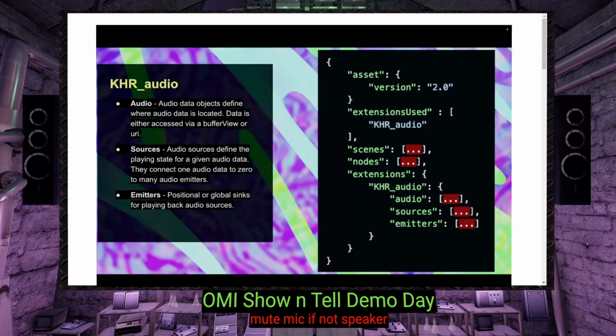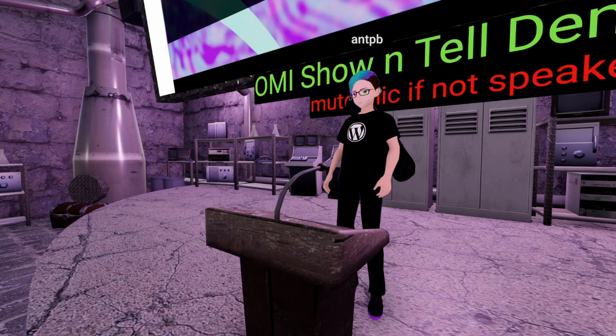So KHR Audio is composed of 3 different pieces of data. You've got audio and sources and emitters. Audio is the audio data objects, where audio data is located. It can be binary data or it can just be a URI. The sources are what define the playing state for a given audio data, so this defines things like autoplay and all of that. I'll get into those in just a moment. The emitters are what actually use those sources that point to audio files to then emit sound in the world. And this can have many sources, so you can have multiple sources playing through a single emitter.